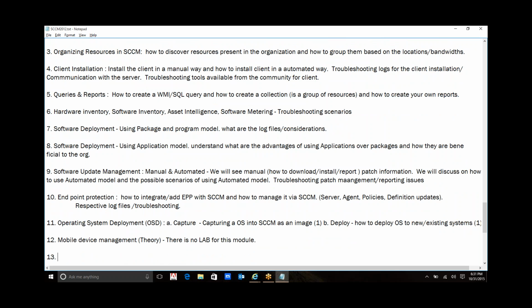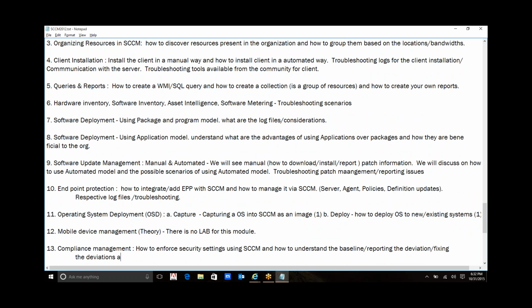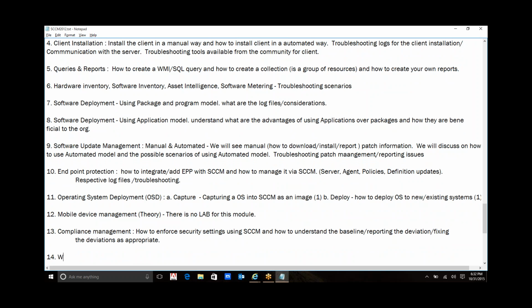13th module will speak on compliance management, how to enforce security settings using SCCM and how to understand the baselines, report the deviations and fix the deviations as appropriate. Then the 14th module will discuss Wake on LAN, how to use Wake on LAN, power management, and remote tools.